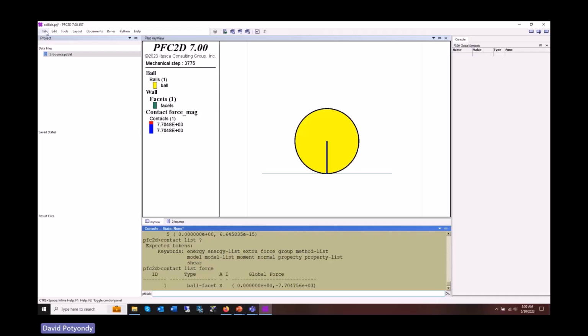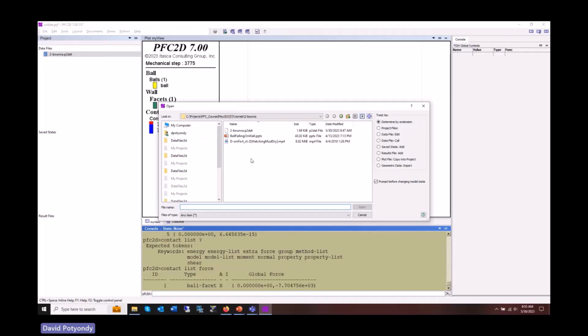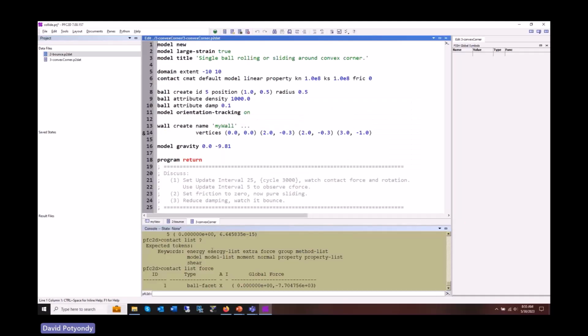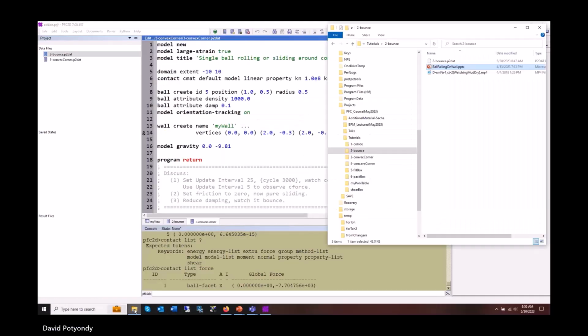So let's look at sample number 3: file, open, go up a level, convex corner, there. Before we get to that though, when I started to run that thing slowly, I was going to say it's about as interesting as watching paint dry.